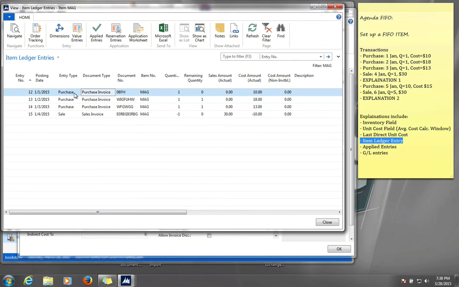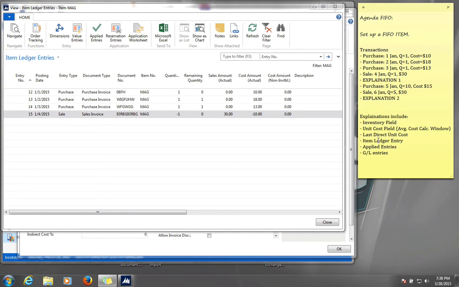It's very easy to understand the applications when you just have a few lines here. But imagine you have hundreds of lines, and you have to navigate all the way down here. Then it's good that you are able to highlight a line and then see how this is applied, or how it is paired up with the other item ledger entries. So that does it for the item ledger entry.